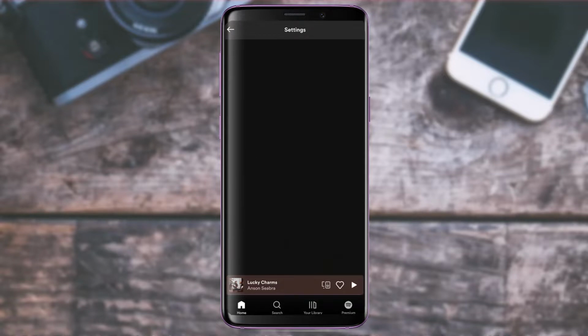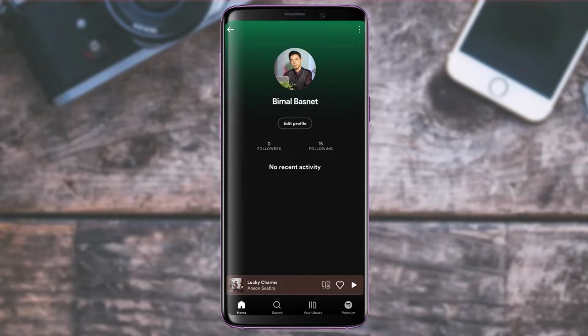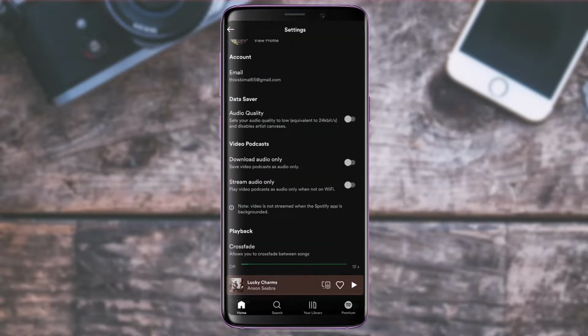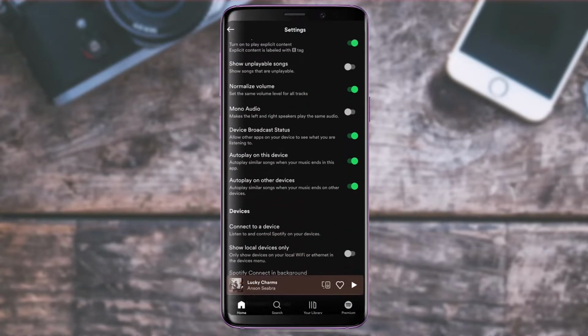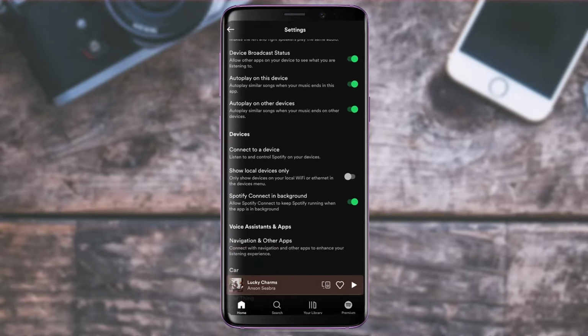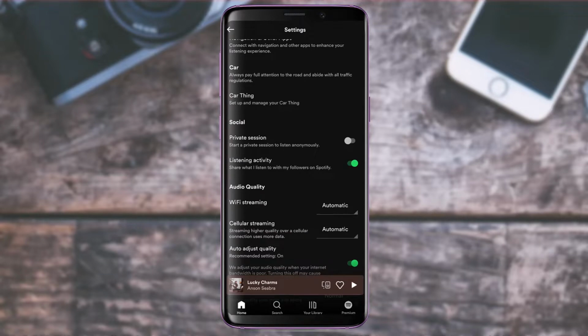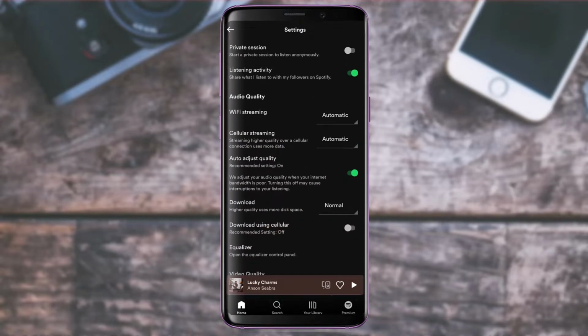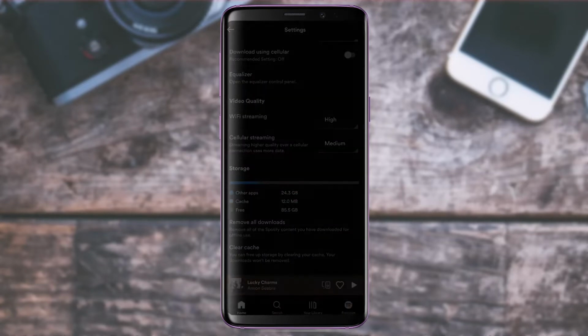simply tap on the gear icon in order to customize some of the settings. If you want to maybe change your email address, maybe your account info, maybe your profile picture or something. If you want to save your data and reduce the audio quality, you could set it to very low. You could also download video podcasts. You could also turn on device broadcast status and so on. You could also connect to a particular device and control it. You could also navigate it for your car, set up a car control, and also stream it using your Wi-Fi or cellular, and you could also use the equalizer feature as well.